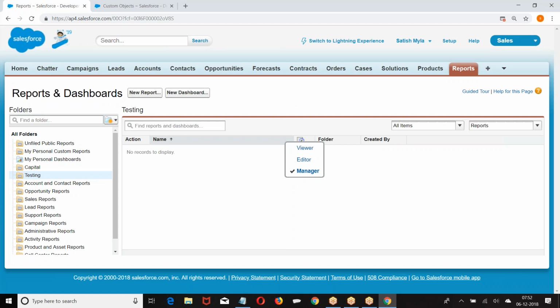Four. Standard report folder, only standard reports are stored. My personal report folder, only the owner of the report can see it. Unfiled public report folder, every user whose profile has the permission can view it. Your own report folder, you can share with the user whom you want, with whatever permission you want.